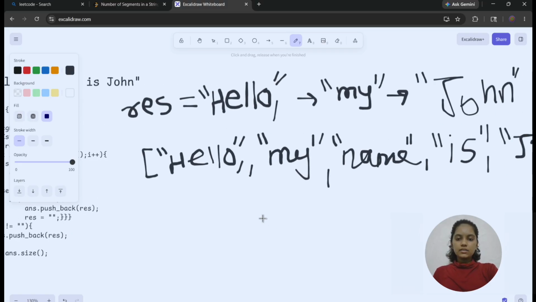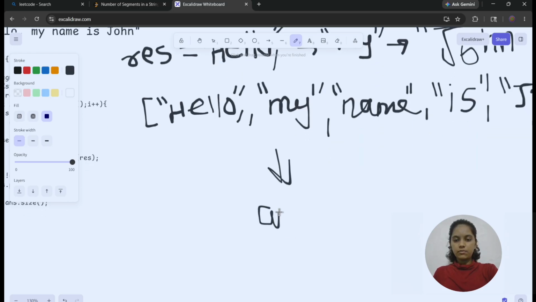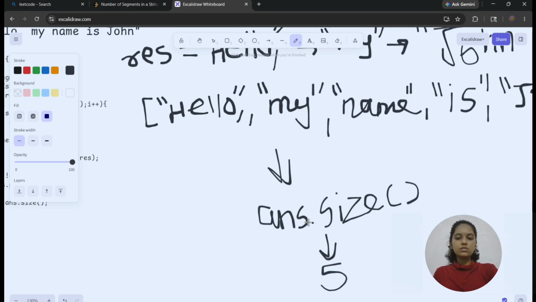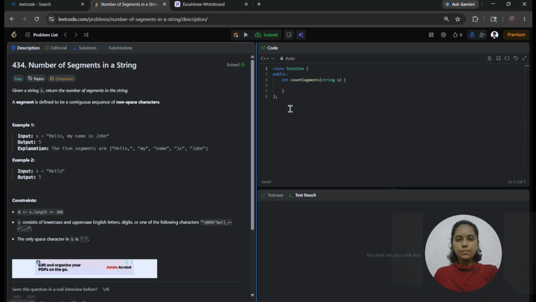Now at last I am returning the size of the answer vector. So here I have to return answer dot size. As you can see, the size of the answer vector is 5. So it returns 5 as the output. So this is the solution of the example. Now let's do the code.